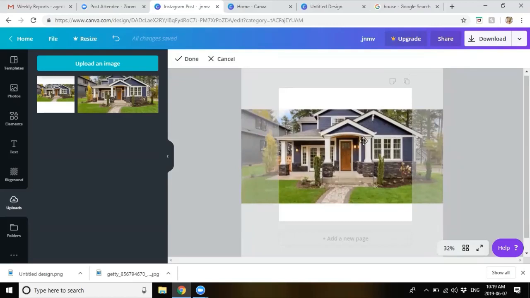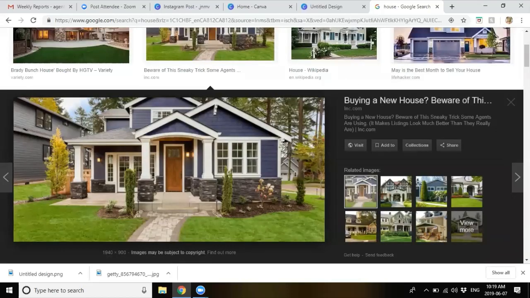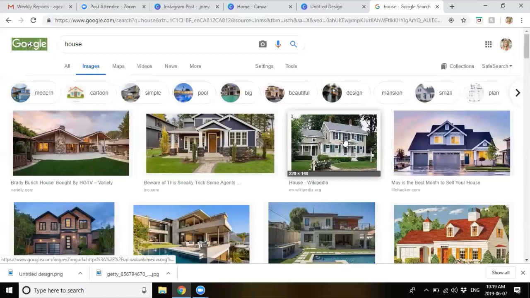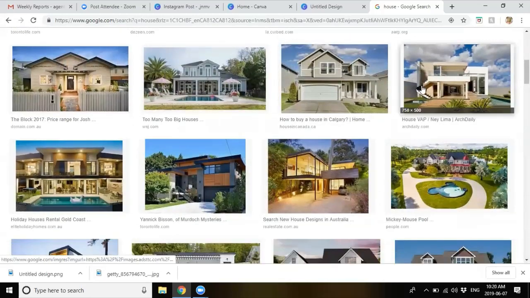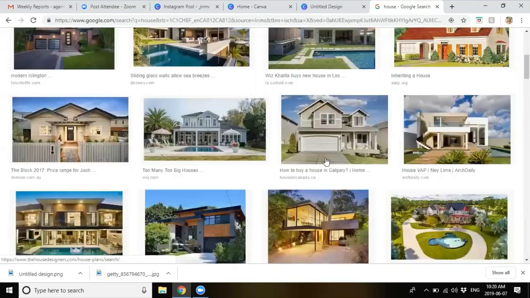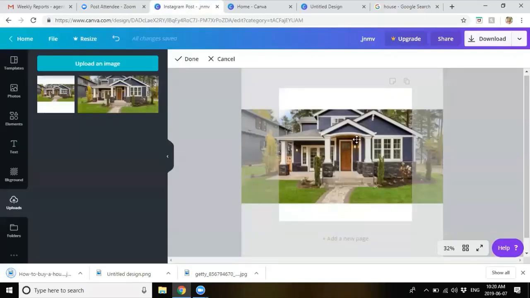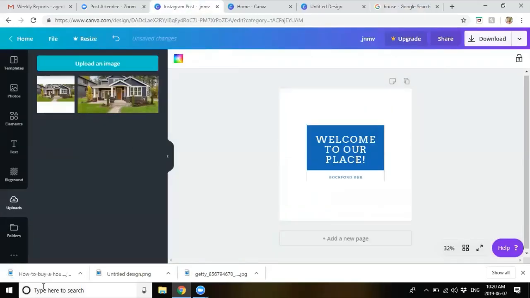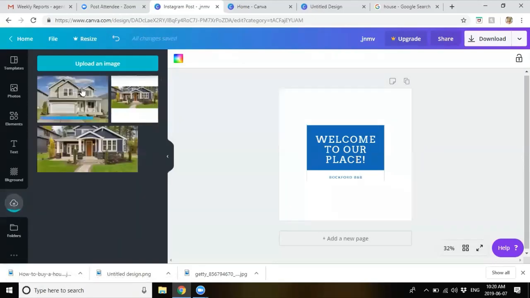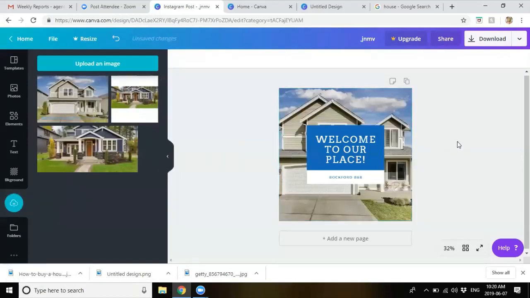It wasn't a great photo. Your photos are likely more square. This one's very horizontal. Just trying to see if I can find one that will work better. Let's try this one. There, that one's a little better.